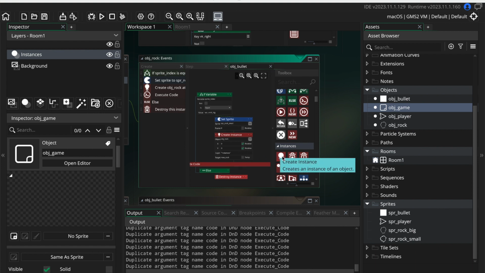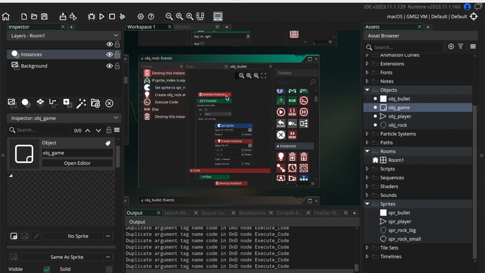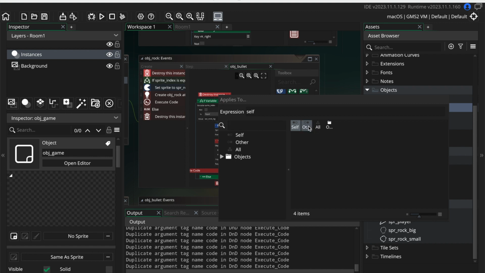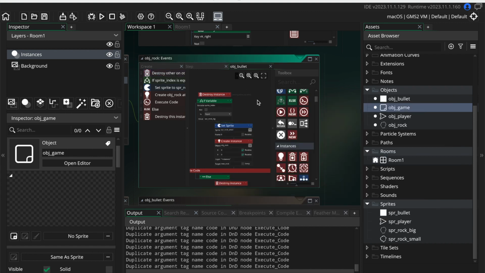And there's one more thing we need to do. At the top of all of this, we are going to have another destroy instance, but this time it is going to say we apply it to the other. So that means in this case, since the rock is colliding with a bullet, the other object is the bullet itself. So one bullet can only trigger one activation of this. The bullet isn't going to cleave through a whole stack of rocks at once. One bullet will hit one rock and then it will disappear, both the rock and the bullet.